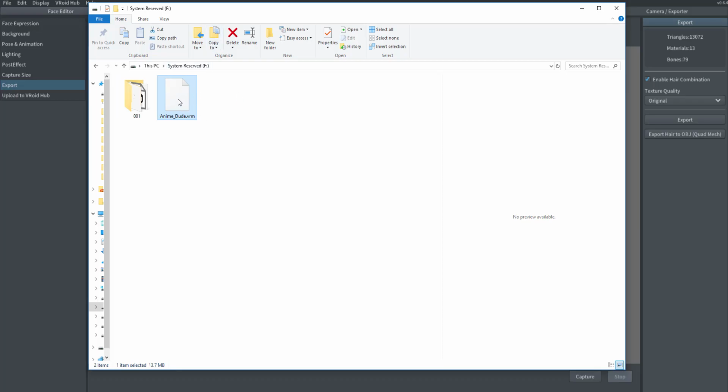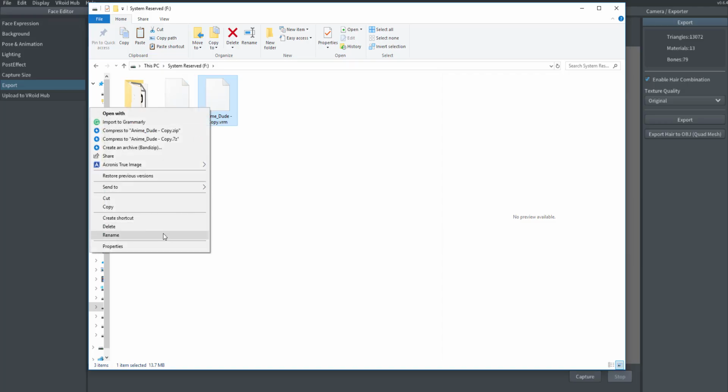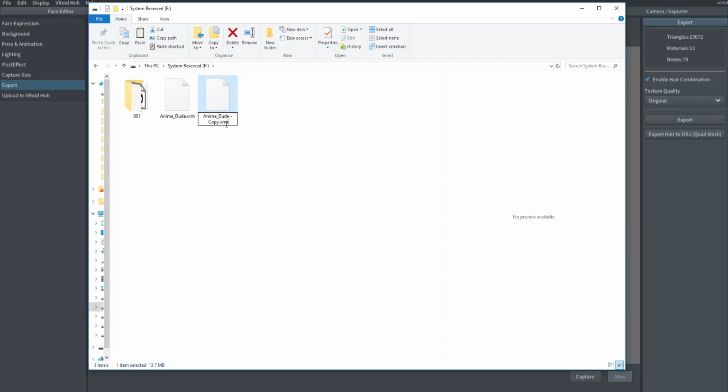It's called anime dude. So what I'm going to do is just make a copy and paste of this. Right click here, go over to rename, and I'm going to change the extension to GLB. GLB is an open source file format that most applications accept. So if you have Wings 3D on your computer, if you have Blender, or if you have Windows 3D Builder, of course you can use it to open up this file.